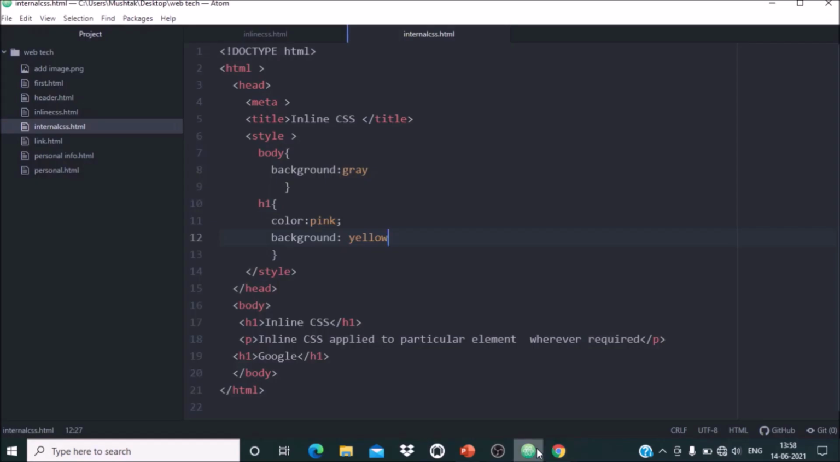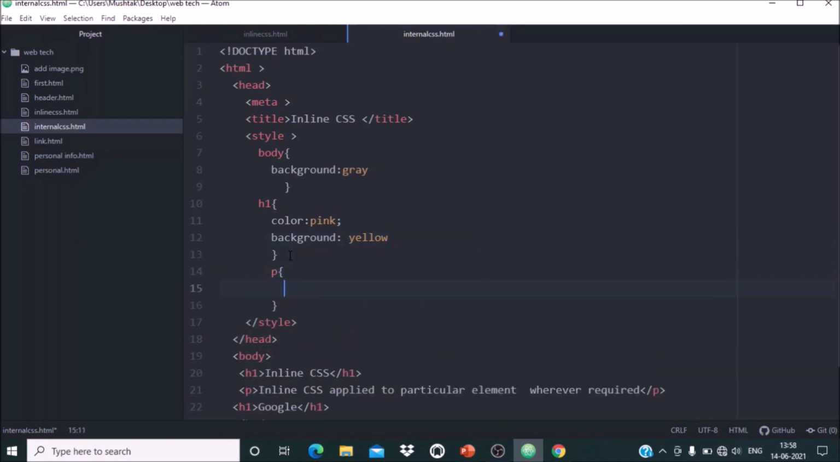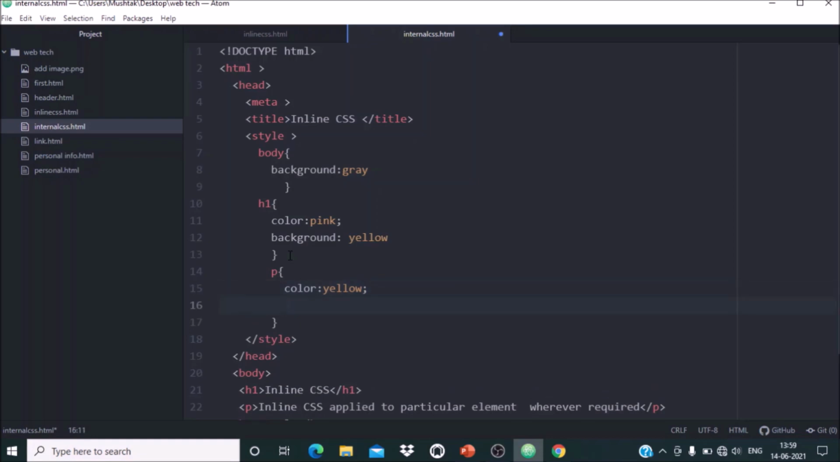Now I will apply it to the paragraph. I will write p and then curly brackets. I will have the color as yellow, and suppose background is blue. Okay, now I will save this and I will refresh this page, and you can see this has yellow color, and the background is blue.